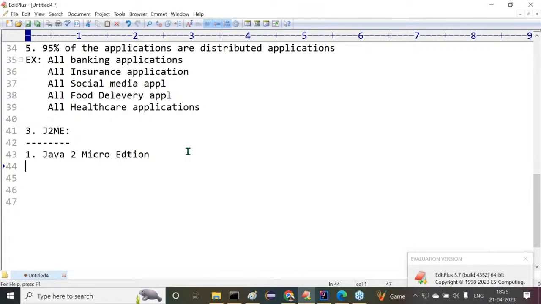Clear? What will it provide? J2SE is providing the fundamentals of Java. J2EE is providing server side programming. What is micro programming? What is J2ME providing there? It is able to provide micro programming, chip level programming. Okay.